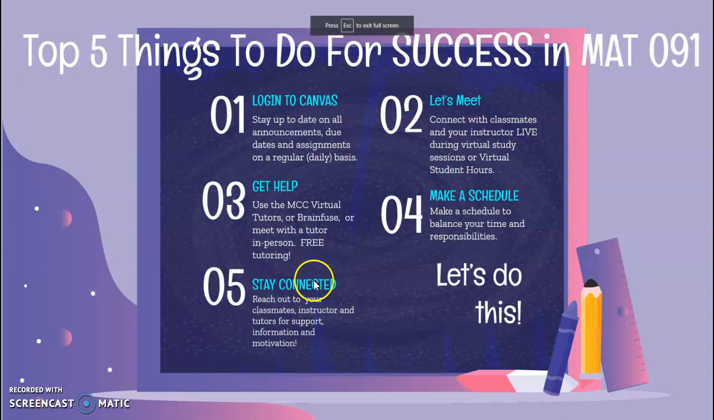Okay, and last but definitely not least, stay connected. Stay connected to your classmates. You might find through the discussion boards that you have some things in common with other classmates, and then you can reach out to them, form a study group, an online study group, meet at a coffee shop, whatever you want to do, it's up to you. Stay connected to me, your instructor, by responding to my announcements, responding to messages, things like that, and to the tutors. We're all here to support you, help you, give you information, and motivate you.